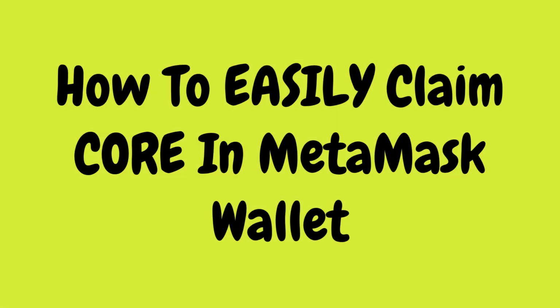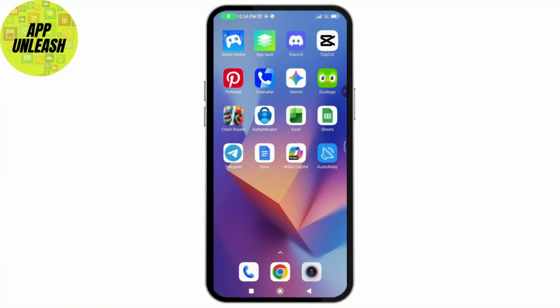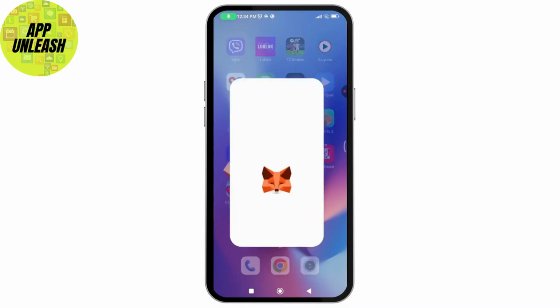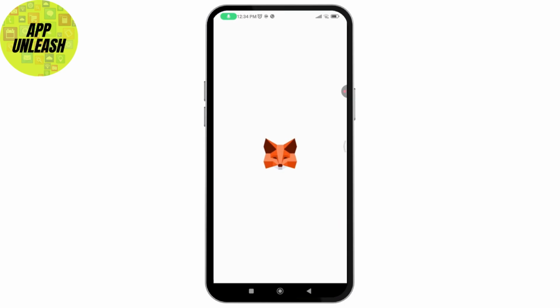How to easily claim Core in MetaMask wallet. So if you want to easily claim Core in MetaMask wallet, then what you need to do is first, you just need to simply open up your MetaMask application. Make sure that you've logged into your wallet.